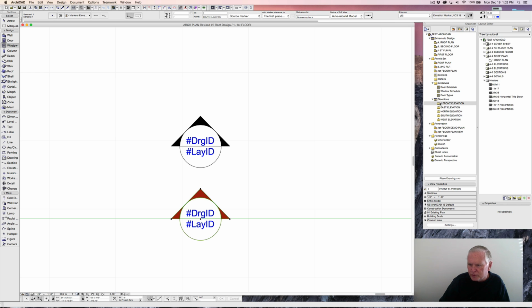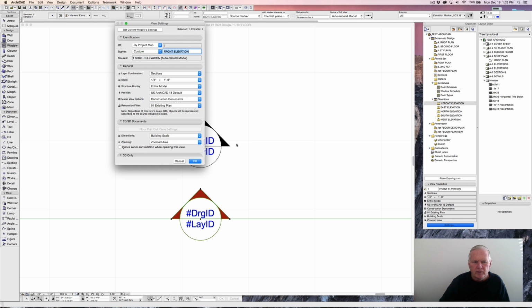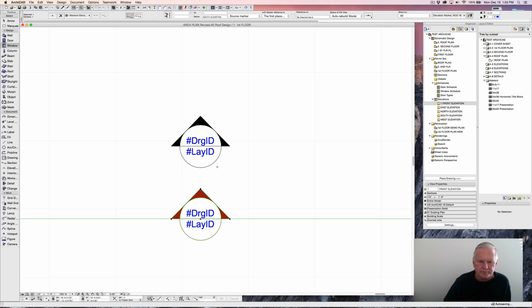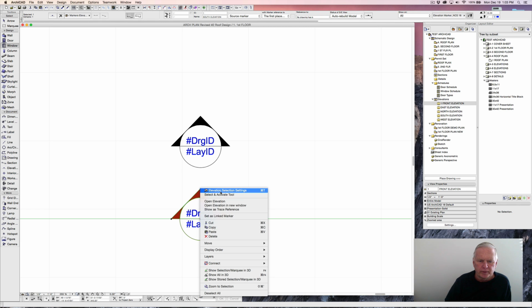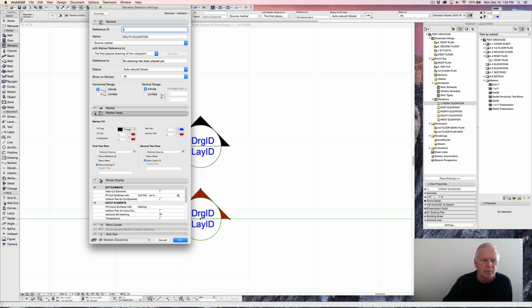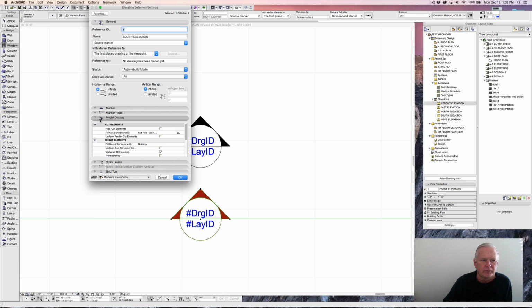Now what we're also going to do is change in this front elevation here, we're going to change a setting for the model view options and not say construction documents, but we're going to just put it down here as presentation solid. It doesn't really change any of our looks for that, but I just like to make that a change so that I can quickly see that that in fact is the presentation marker. All right, we'll go back and open up the settings, and we'll close that marker head, and we'll come down here to the model display.